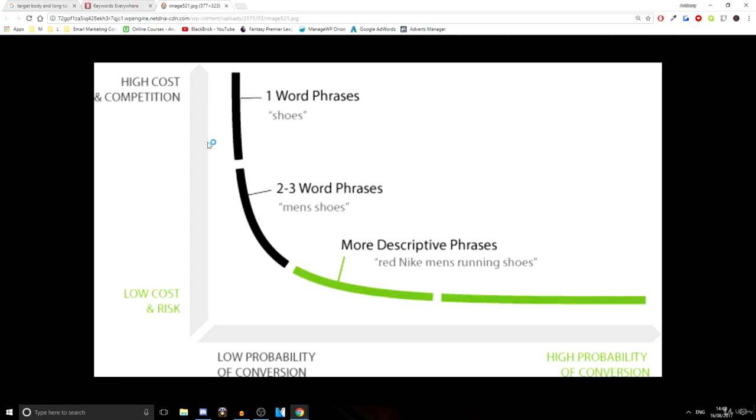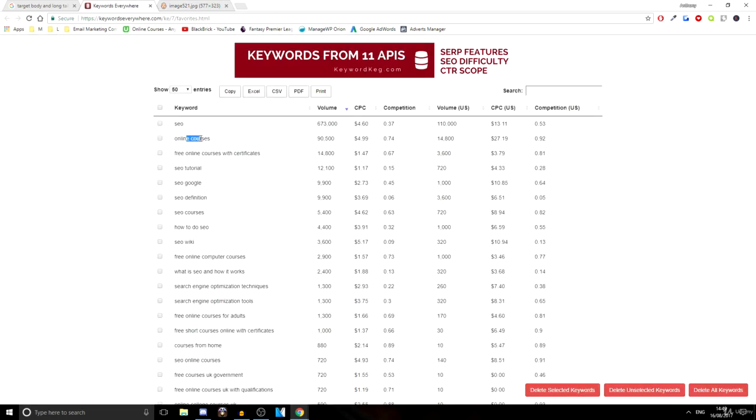So what is this saying? This is saying that the highest cost and competition will be the one word phrases. That means it will be most difficult to rank on Google or any other search engine with one word phrases, so maybe try not to do that. The next one is 2 to 3 word phrases, for example, men's shoes, or as we've got here, online courses. Now that again has a high volume of 90,500. Again, that will be reasonably difficult to rank on the first few pages, which means no one will find your website. So let's skip past that.